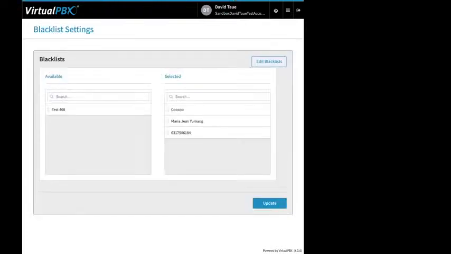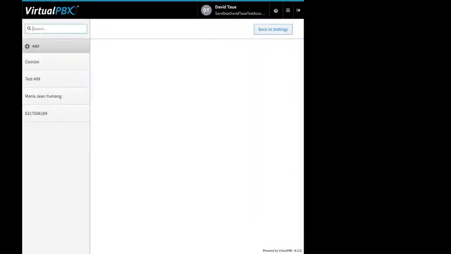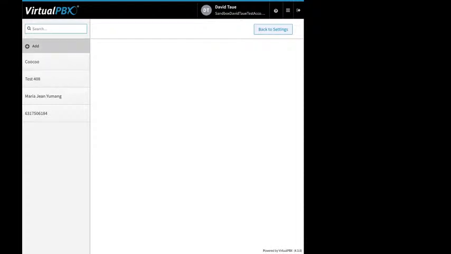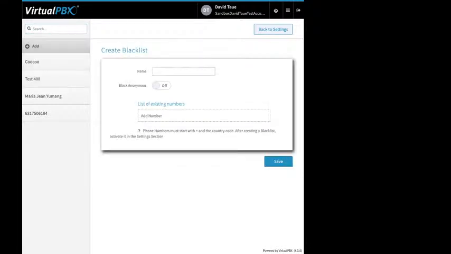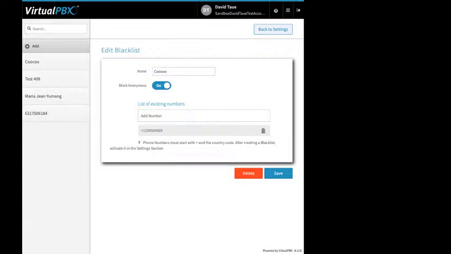Blacklist. This is a feature on all accounts. This allows you to create a list of phone numbers that you do not want to allow to connect to your system. Right, so you're blocking them from reaching you. You would click on Edit Blacklists, and then you click Add if you want to create a new list, or you would click on an existing list.